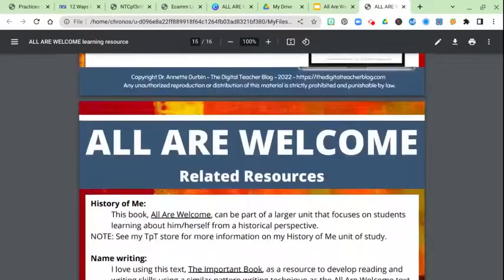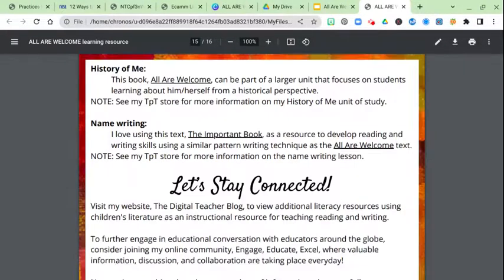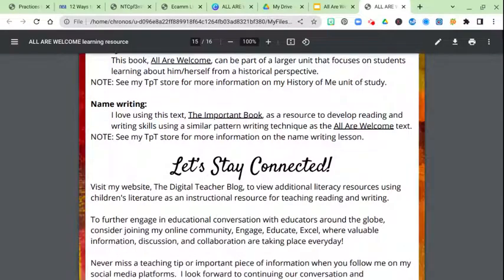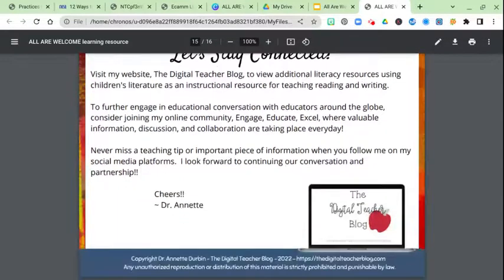And then some related resources. So again, if there's part of a larger unit, I have a history of me unit and a name writing unit, that this would be a great resource to use with that. So check out my Teachers Pay Teachers store for more information.